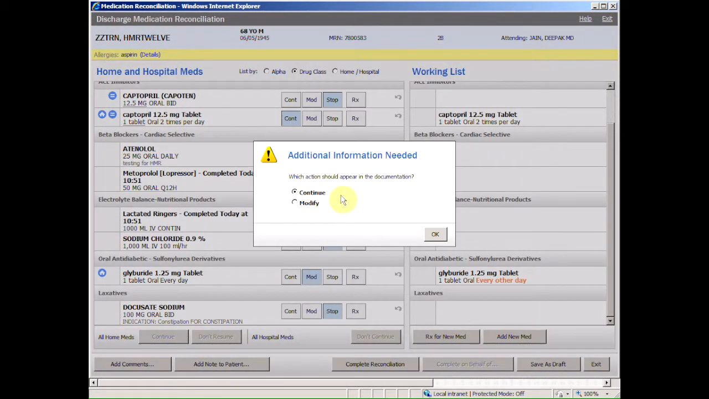Clicking the Save button, we get a pop-up asking which action should appear in the documentation. We will select Continue since we have not modified this prescription.